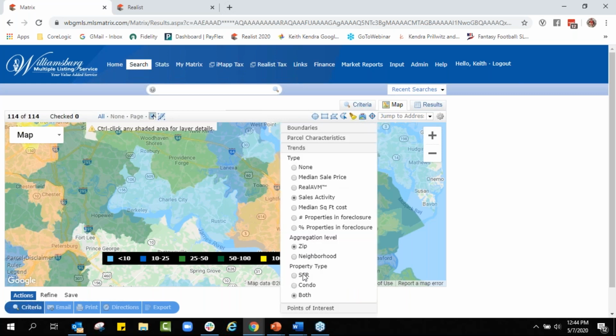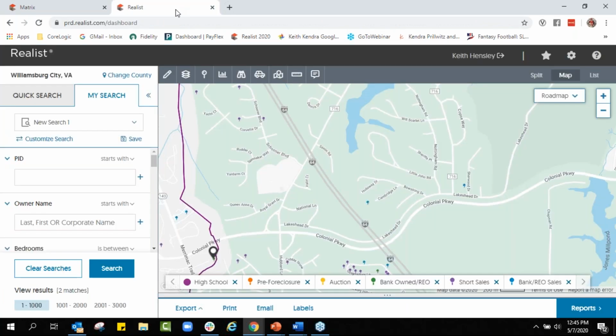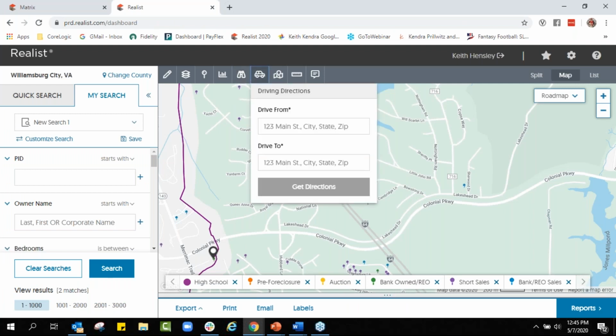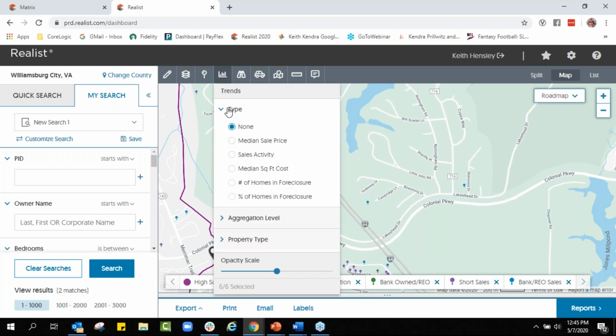Zip code, neighborhood. I'm doing both single family and condos. Let's just do single family. There we go. So that's trends. We do have trends up here. That's points of interest. That's driving directions. This is your locate on the map. Oh, here's your trends right here. So you still have the same things there.